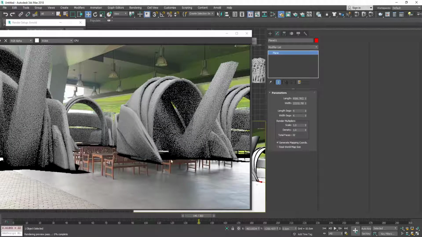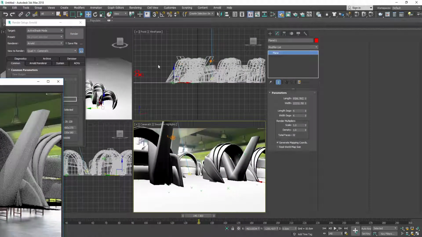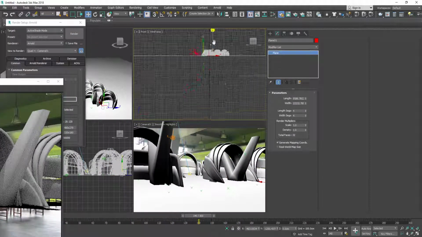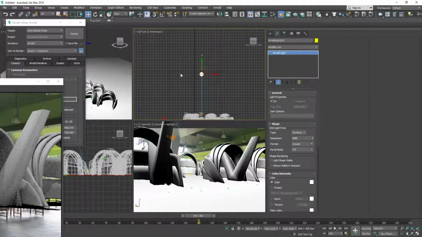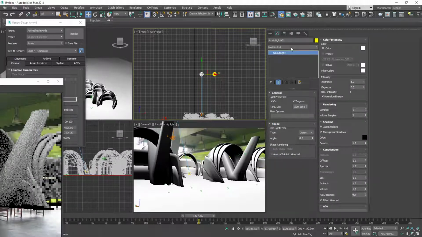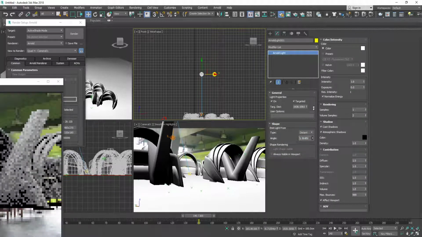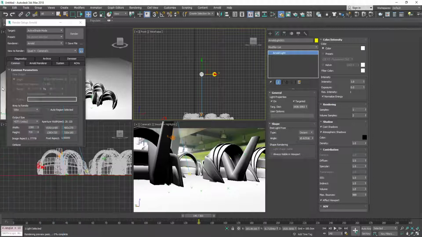My shadows are a bit sharp here. So I'm going to select my Arnold light here, my distance light, and my angle here. The bigger this number is, the softer the shadow becomes.